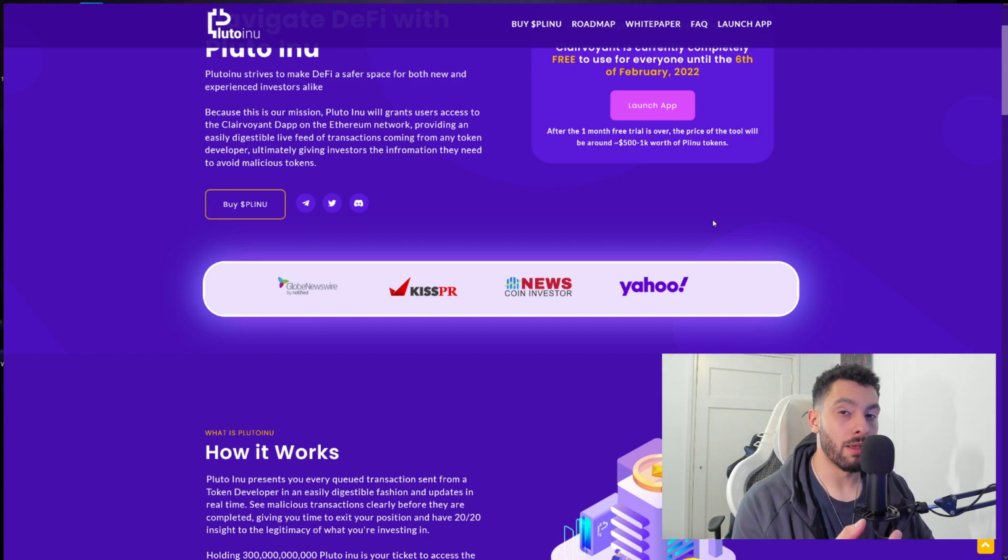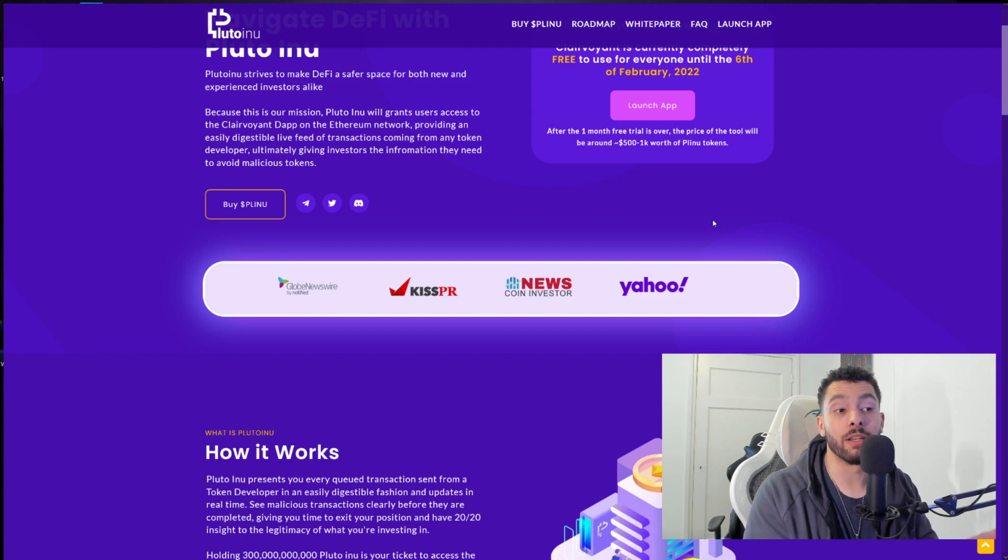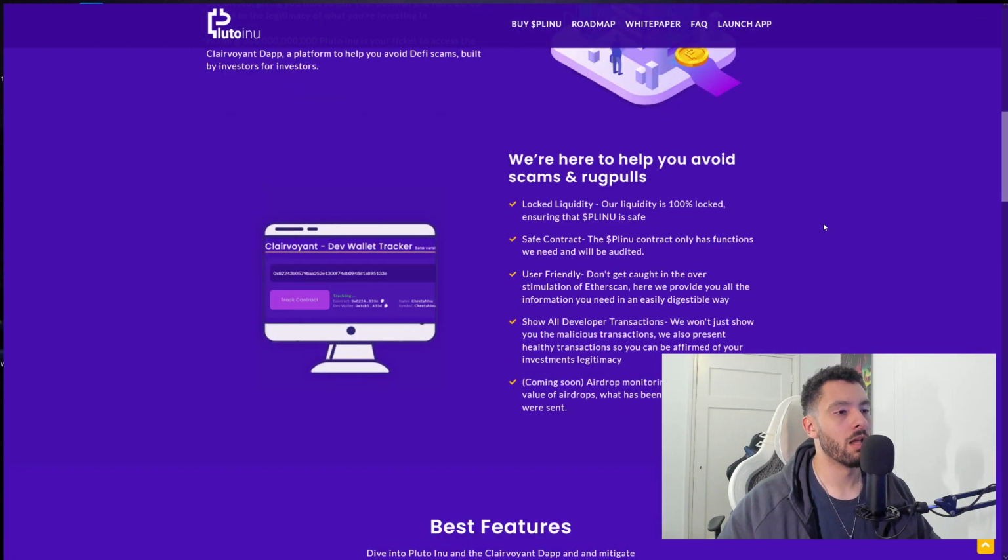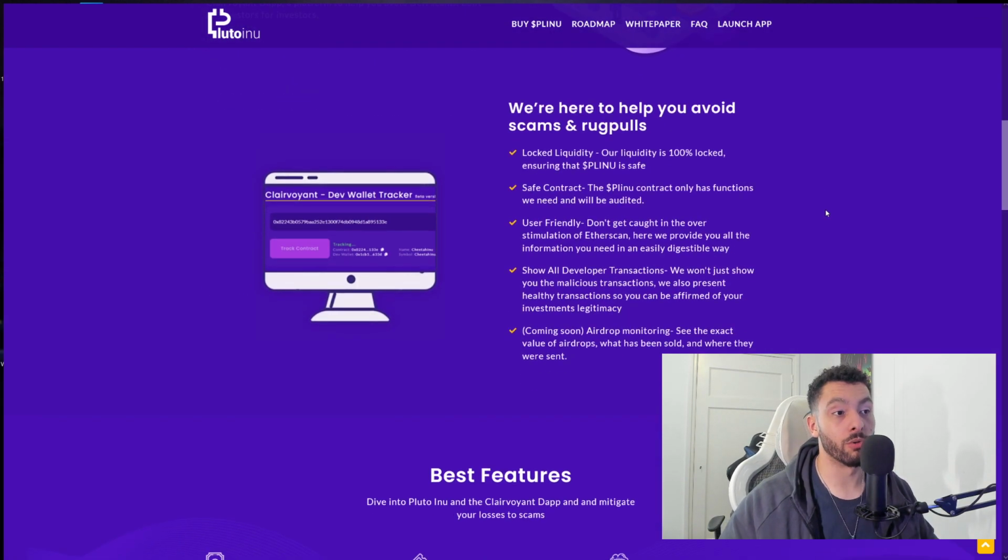You could also buy it for like $5 if it was the option, and you can actually check if this token is safe for you. That would be a smart move. So we are here to help you avoid scams and rug pulls, which is good, which we want. I mean, unless you are a scammer yourself, you basically want this, right?